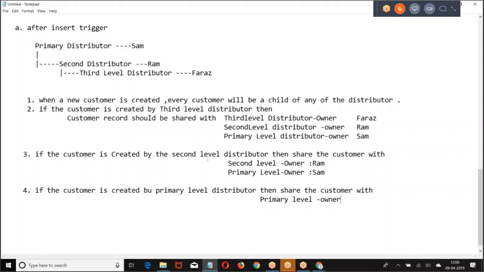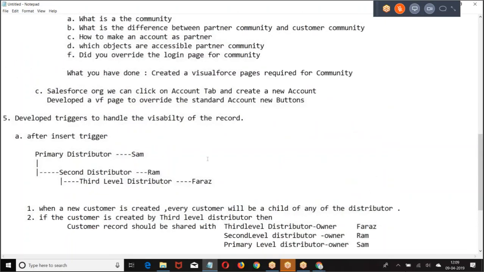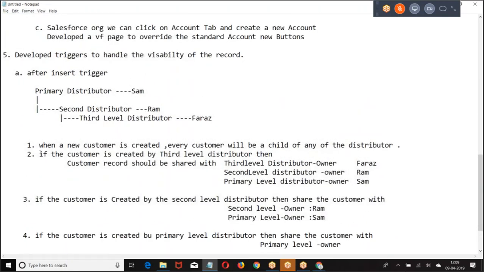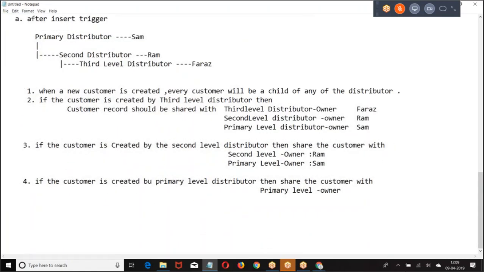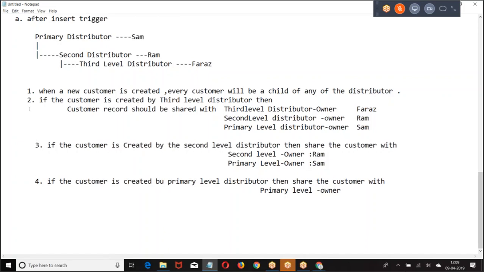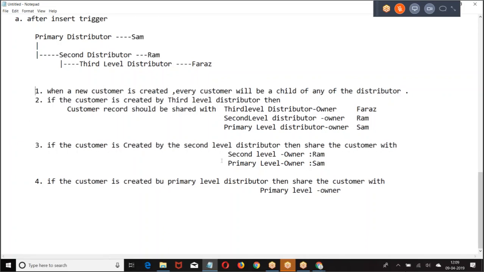How are you identifying the primary distributor? Based on the ID. Who was the distributor who created it? Based on the ID, you can find out the primary owner, secondary owner, third level owner. Then similarly, we have developed after update. What was that?